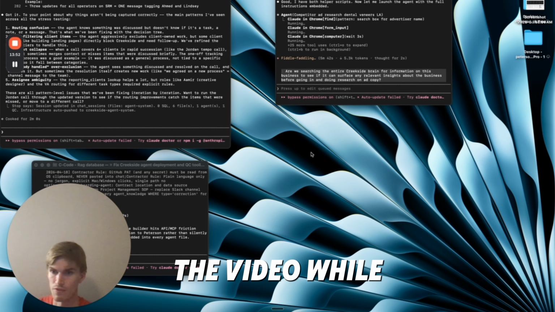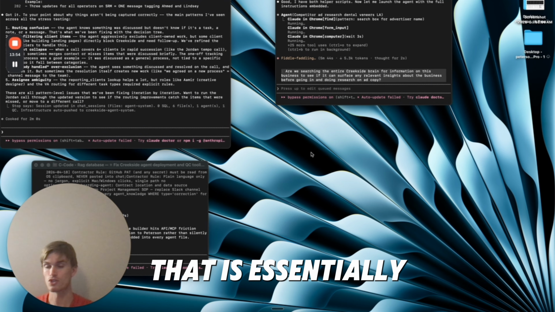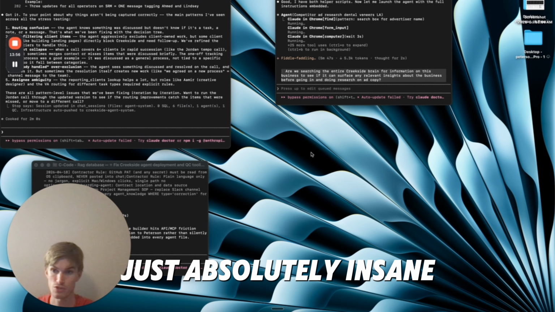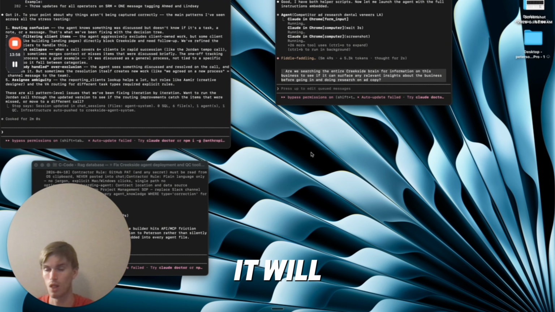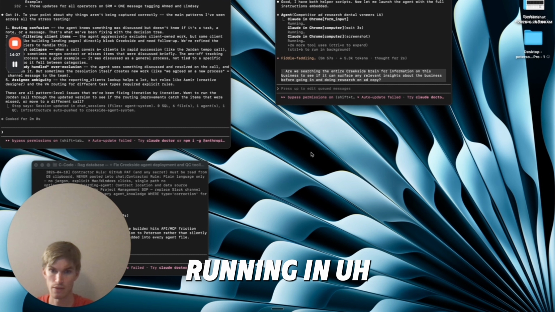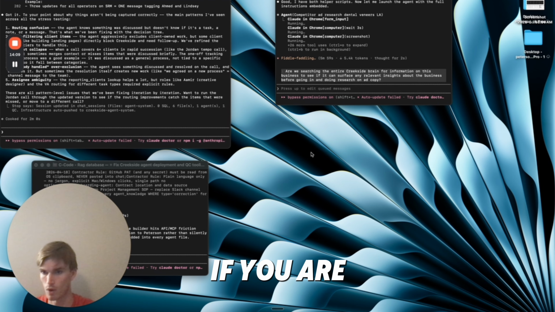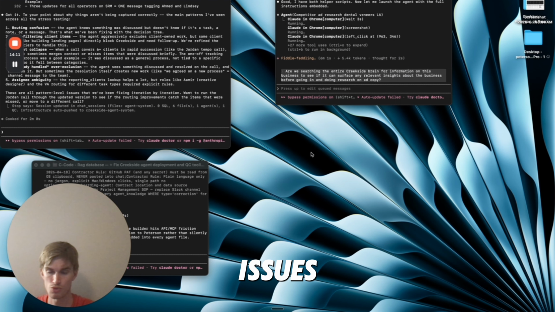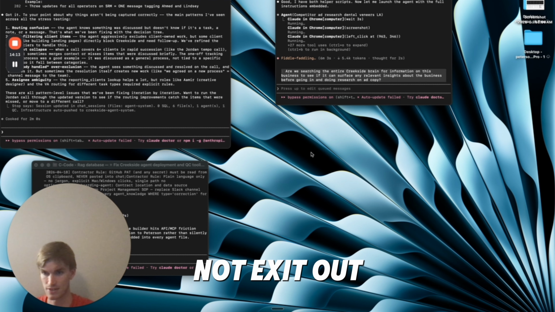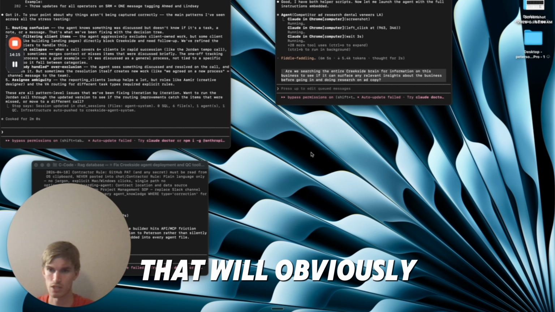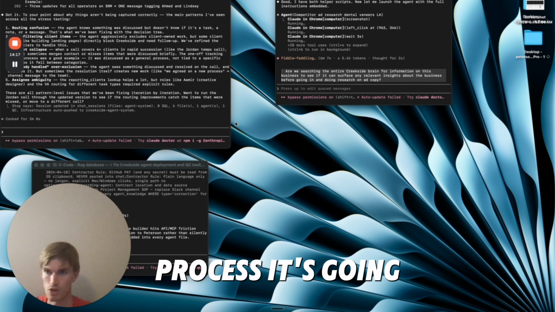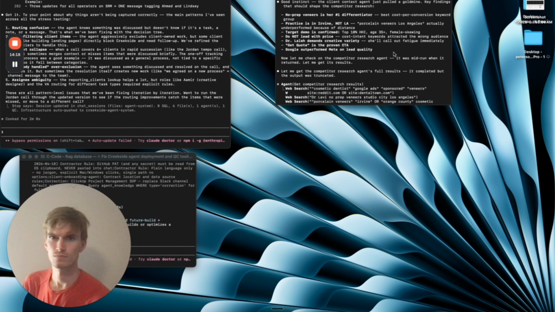Yeah, and it froze the video while I was doing that. Essentially, if your computer isn't just absolutely insane, especially if it's running front and center, it will freeze up your computer quite significantly. So just make sure it's always running in the background if you are running into some of those issues. But do not exit out of the tab. That will obviously stop whatever process it's going through.